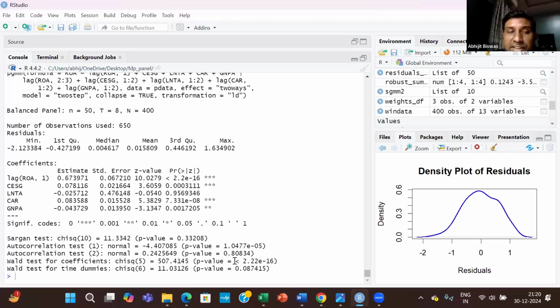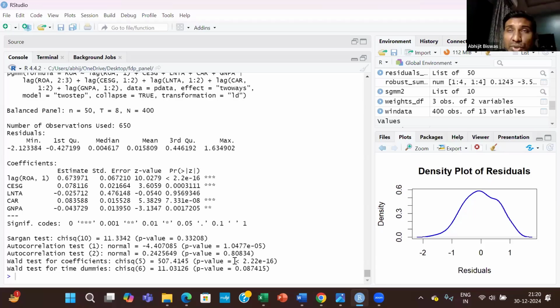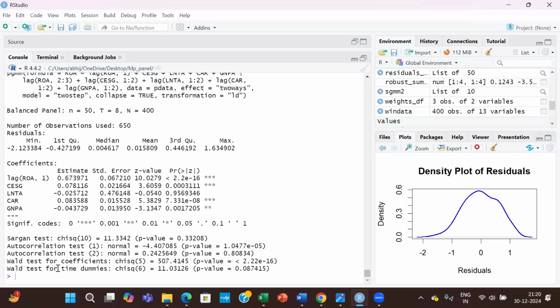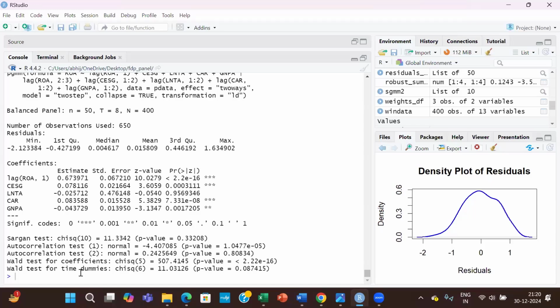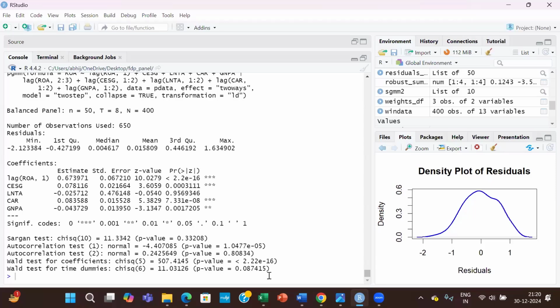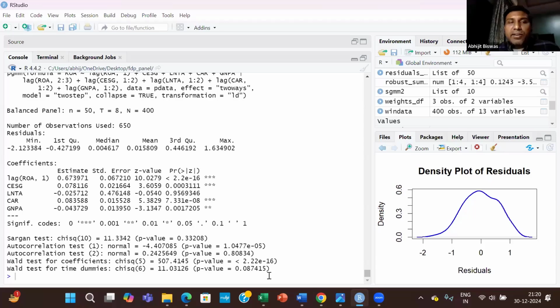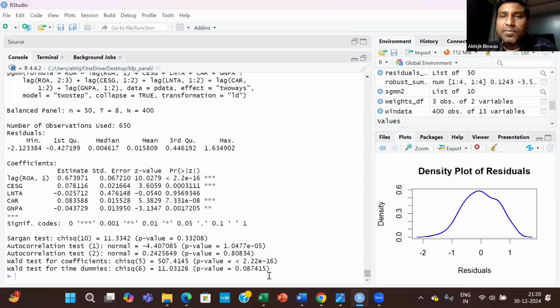Sargan, that is instrument validity, should be there. First order autocorrelation should be there. Second order autocorrelation should not be there. These three we must meet. On top of it, if we can meet these two, very good. Wald test for joint significance of coefficient, yes, significant. And joint significance for time dummy is also there at 10% level. Okay. So the model is pretty fine. We can easily go ahead and report it. Not an issue at all. Is it clear? Understood, everyone?